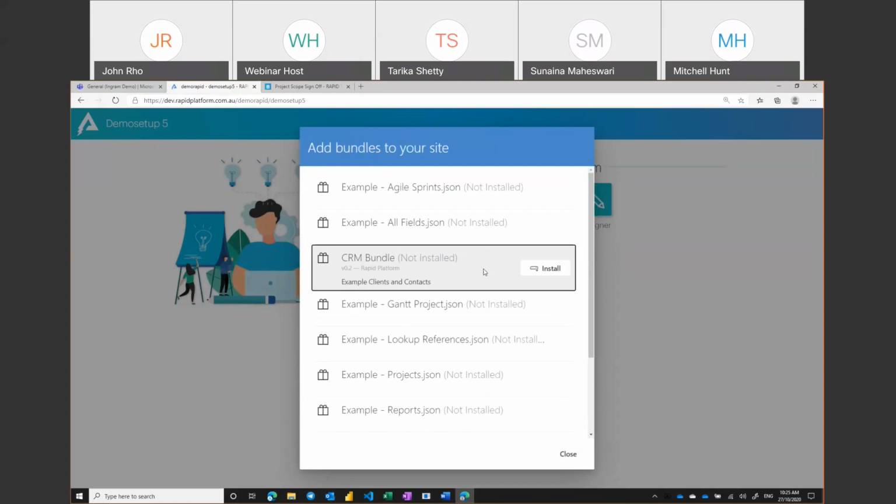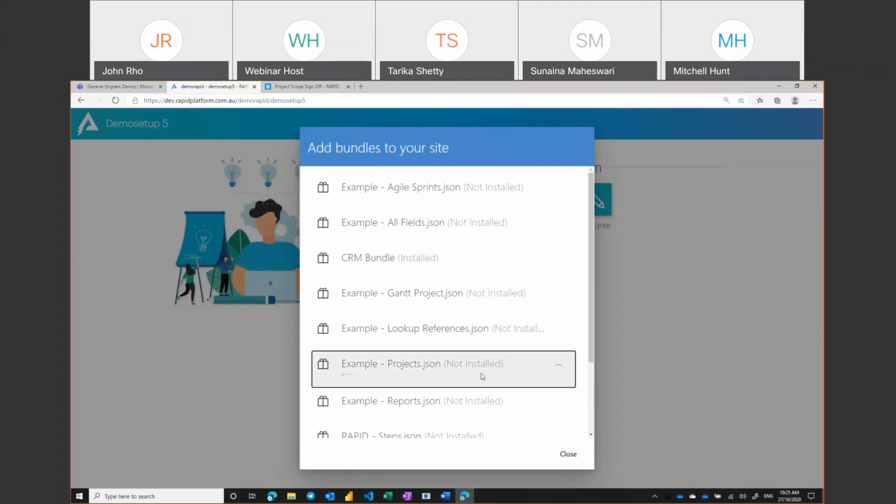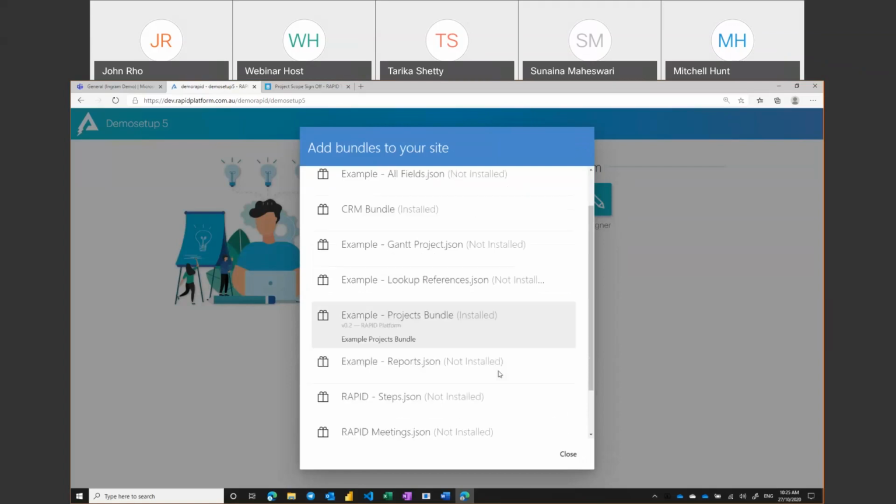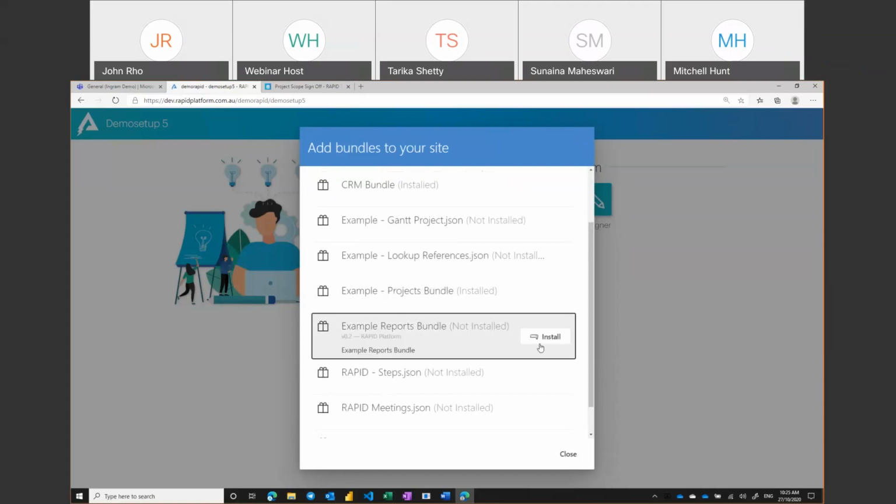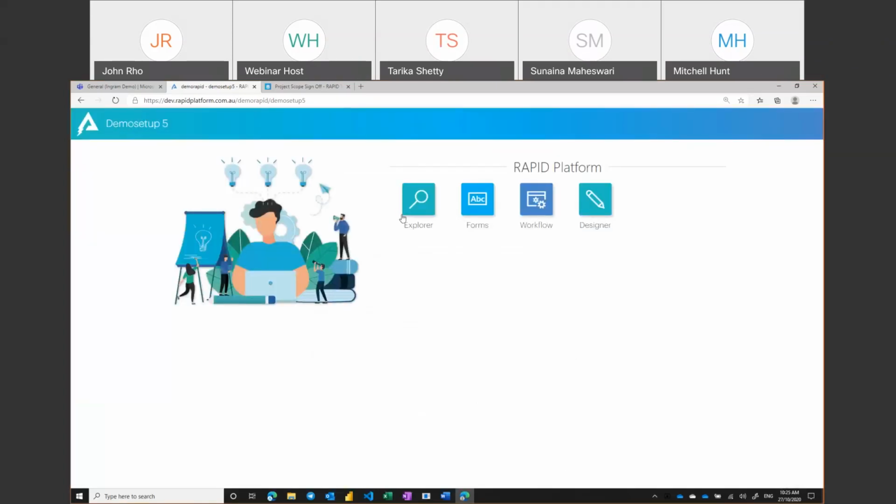So what we're going to do here is jump in and quickly create the CRM bundle. I'm going to do the projects bundle. I'm going to do the reports bundle. These are pre-built things within the system, and these will be available for our partners to actually provision their own stuff for their clients as well. So if you had something that really worked well for your customer base, and you wanted to easily be able to provision that, we can facilitate that for you.